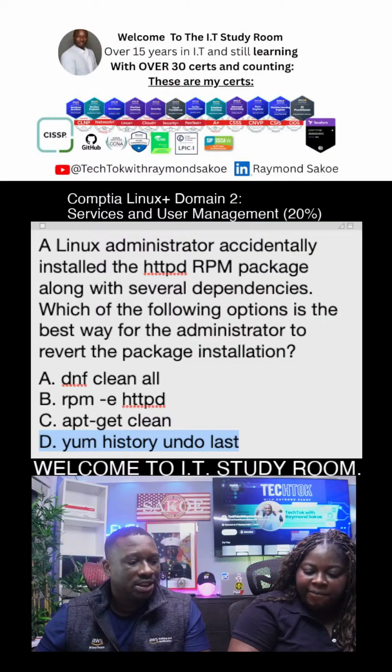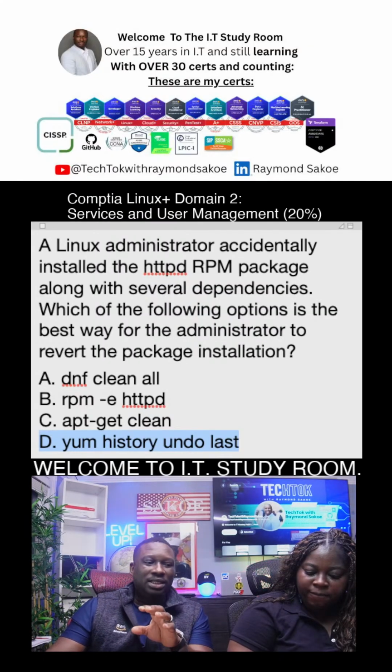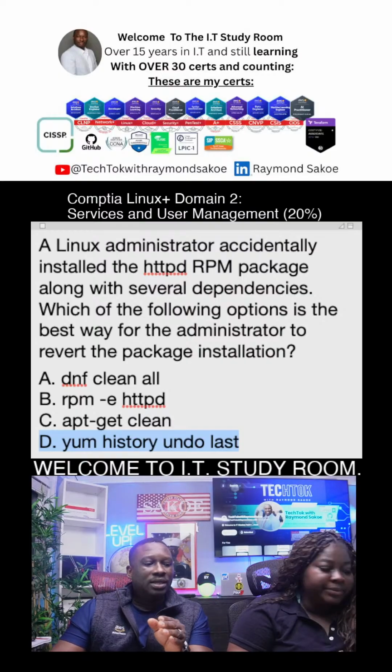Dion is asking, what VM do you recommend? What virtual machine? Do you mean the hypervisor itself, which means the software that helps you build or install a virtual machine, or which virtual machine? Like, would I recommend Ubuntu?